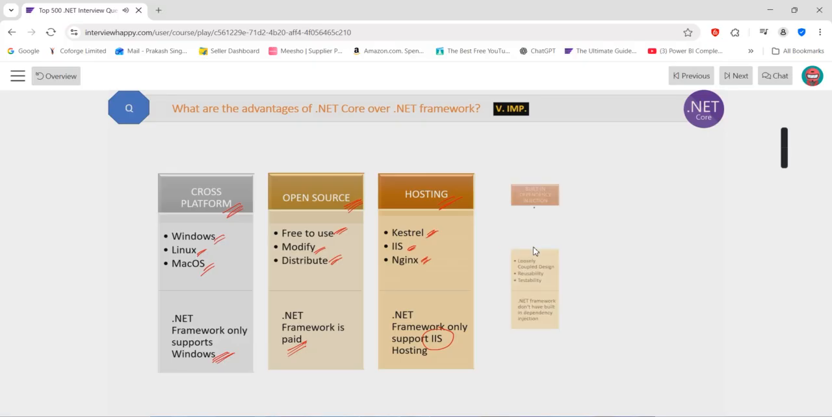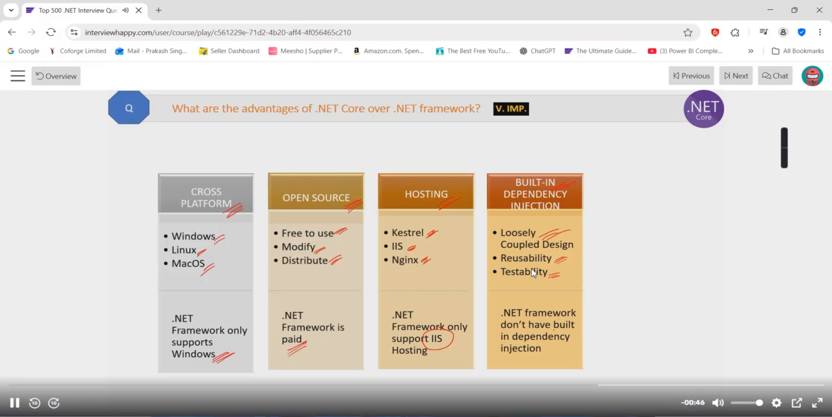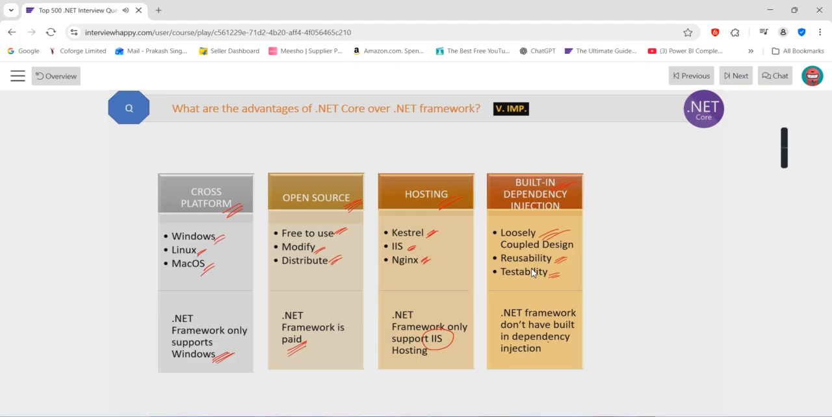Another advantage is .NET Core has built-in dependency injection, which enables .NET Core applications to achieve loosely coupled design very easily, and reusable solutions which are easy to test. That is also an advantage of dependency injection. Now, if you are new to dependency injection and loosely coupled design, then I will explain them in my dependency injection question also. Now, when we say that dependency injection is inbuilt in .NET Core, that means you can easily configure it in .NET Core, right? But in .NET Framework also you can use dependency injection, but you have to do some complex coding for implementing dependency injection in the traditional .NET Framework.